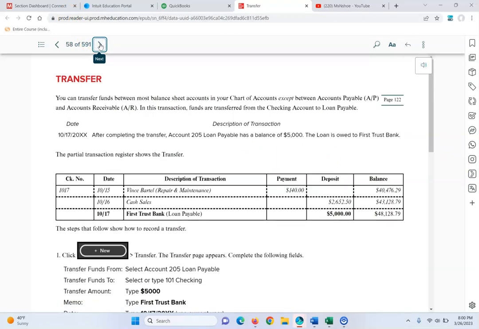You can transfer funds between most balance sheet accounts in your chart of accounts, except between accounts payable and accounts receivable. In this transaction, funds are transferred from the checking account to a loan payable. So we'll look here and see. On October 17th, after completing the transfer, we would see account 205 loan payable has a balance of $5,000, and the loan is owed to First Trust Bank. The partial transaction register shows the transfer.